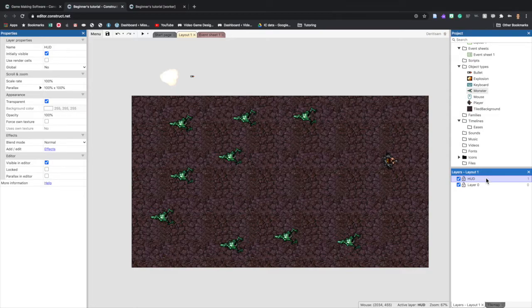The next step is to make sure parallax is set to 0. This will make sure that our score is static, and it's going to basically stay in the same place and follow our player around. So under the properties bar, find parallax and change it from 100% to 0%.